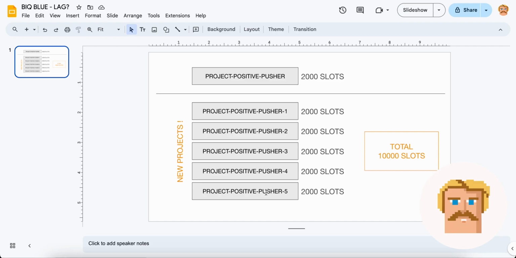Once you've reached this level, you shouldn't have any more lag appearing on your projects. Obviously, it depends on the number of projects you need, but you shouldn't see any more problems, as you can see from the graph. So, the fourth step, and then what do you do?